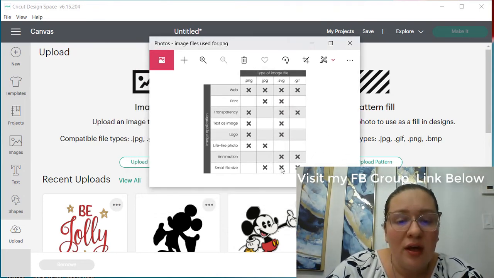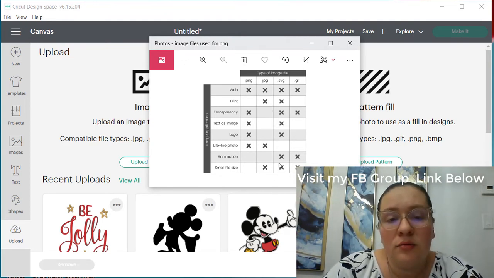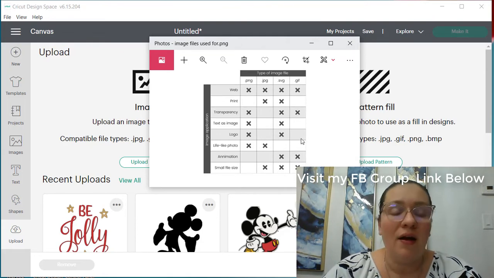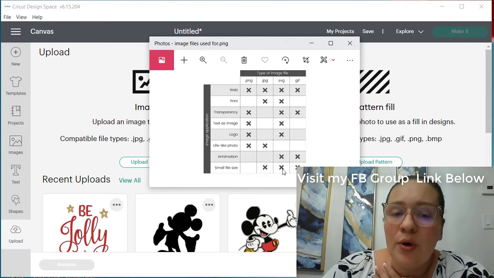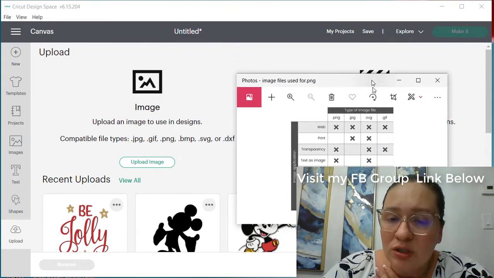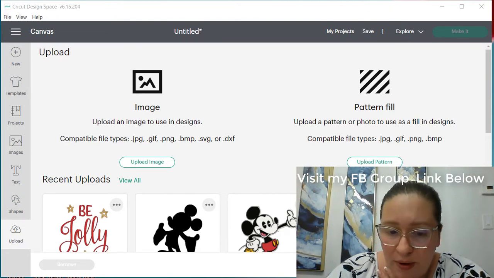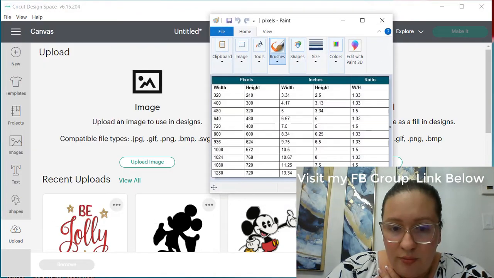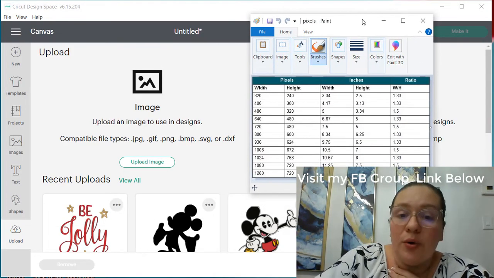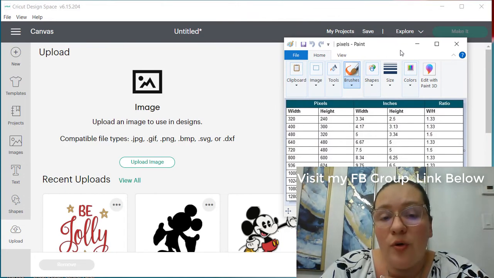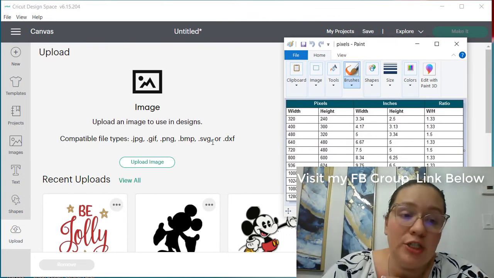SVGs give you everything, and they're really not small in size. This is an educational chart that I got off of a college website, and I don't know why they would say SVGs are small because they're usually really not, but I guess everyone has their opinion on it. All right, we're going to go back into our pixel chart. So here is what I have with my PNG files.